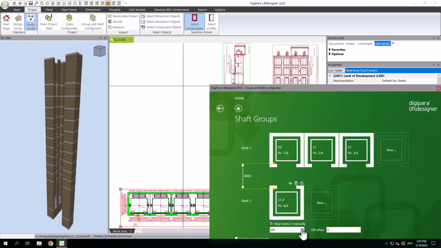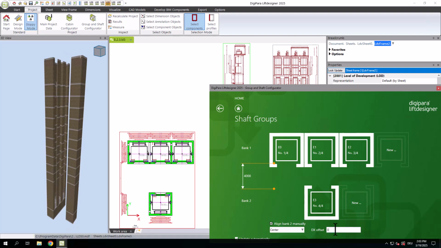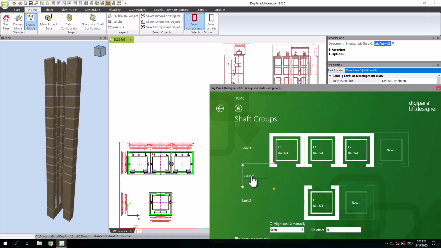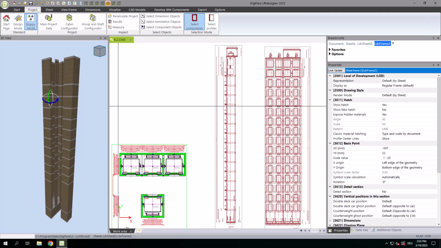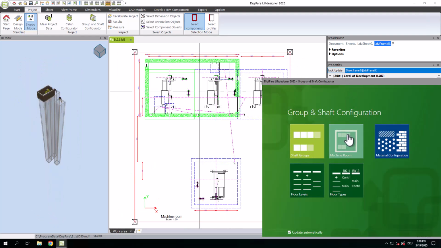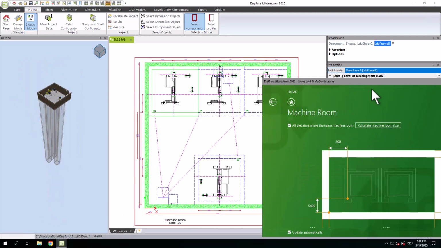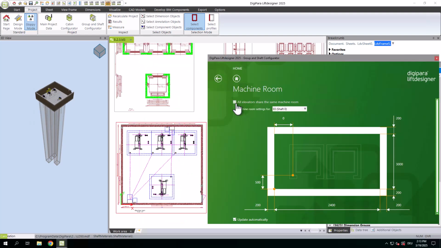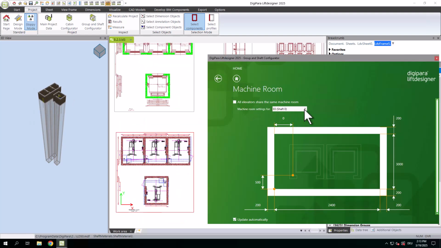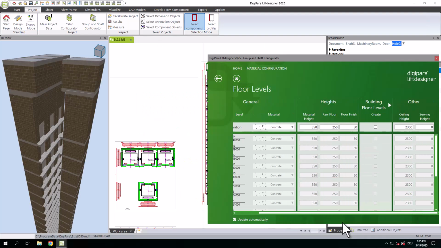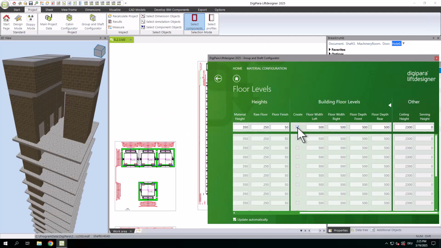Face-to-face shaft groups introduce additional complexity, particularly in alignment and machine room configuration. DigiPara Liftdesigner allows easy repositioning, automatic merging of machine rooms, and flexible floor-level adjustments to match project requirements.